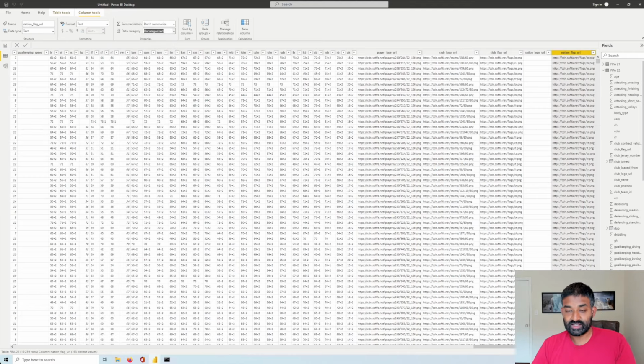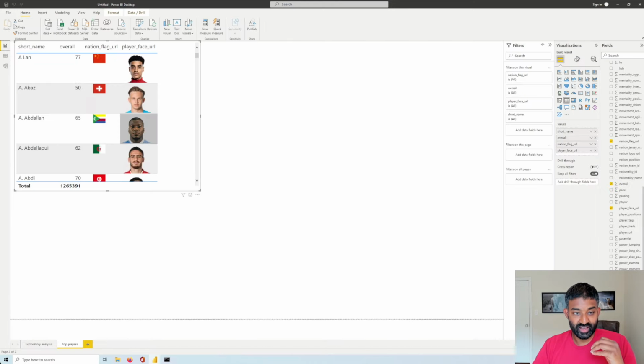And what this does is it tells Power BI, hey, this isn't just a regular text column. This column actually has image URLs. So what you can do is download the image and display it. So you can see in our table, we now have pictures of the players and the flags of the countries they play for.